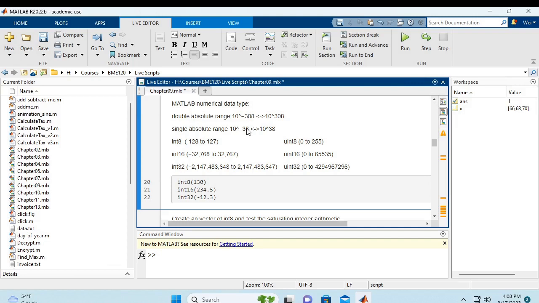In addition to that, MATLAB also has a few data types for integers. We have 1 byte integer, 2 byte integer, and 4 byte integers. And those integer types can be further divided into signed and unsigned. We have functions like double, single, int8, uint8, and so on and so forth for data conversion.